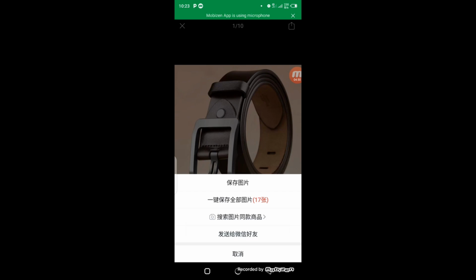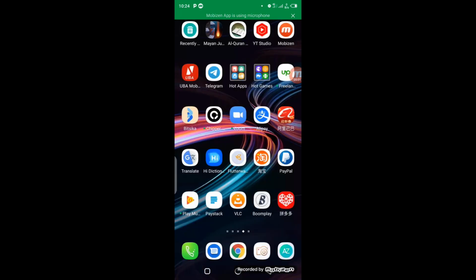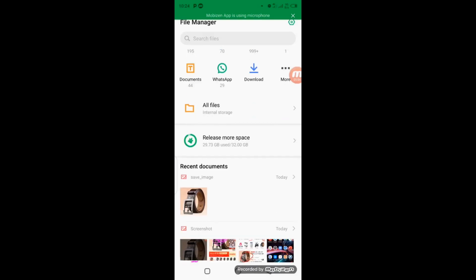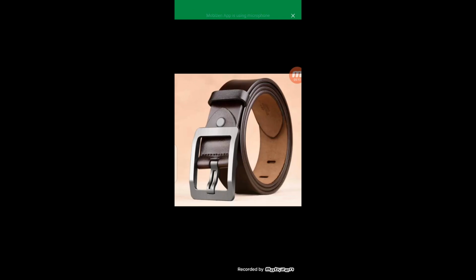So now let's go to my phone gallery and see the product picture. Boom. You can see the product picture live from my phone folder. This is how you can download product pictures from Pinduoduo, and also how you can see the products in live video recordings by the seller and see some other information about the product. There are a lot of features about this app, and I'm going to teach you how you can navigate the site.